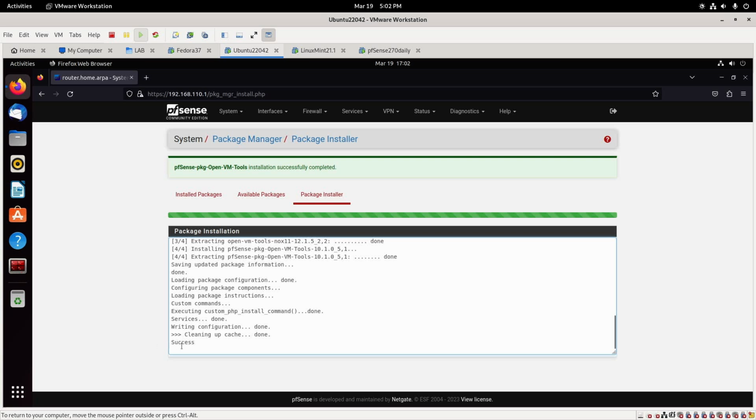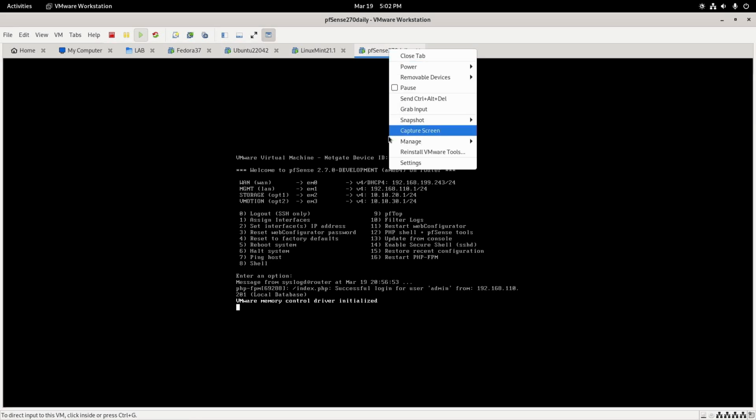Okay, it looks like there's the success there at the bottom. So let's right-click on our tab here again. And now we have Reinstall. Notice it's not saying Install. So this acknowledges that the VMware Tools have been installed and they are being detected here.